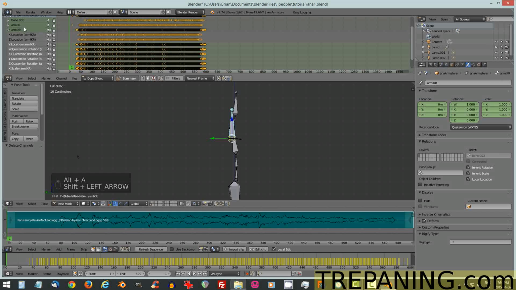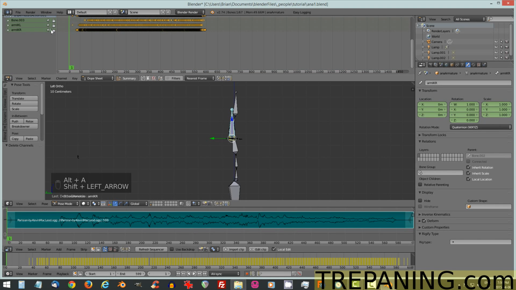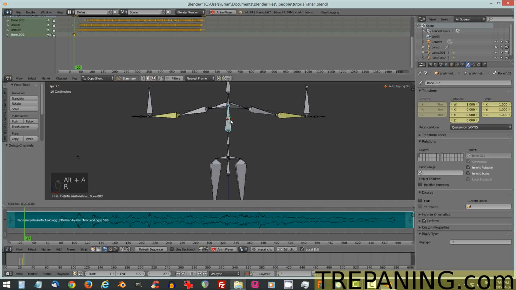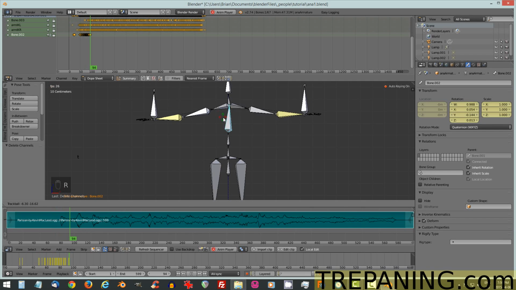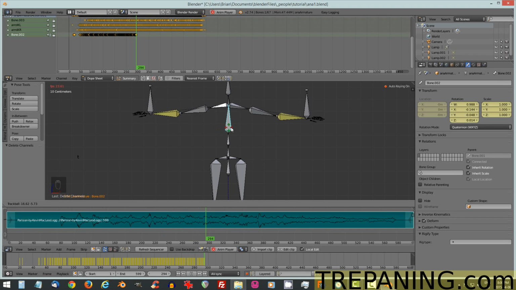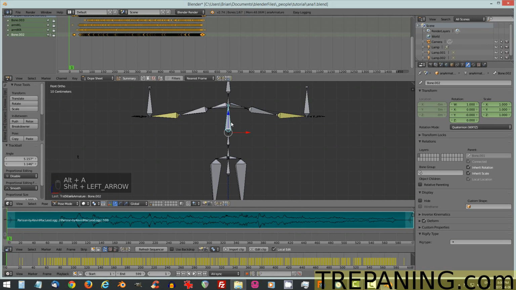Arm IK, so we're done with that one. We can collapse it back up, lock it, turn off its influence. I'll just quickly come to the front view here, and just a couple more bones. I'm just going to do a fast chest bone here. Okay, we can lock that one, and we'll turn that one off.